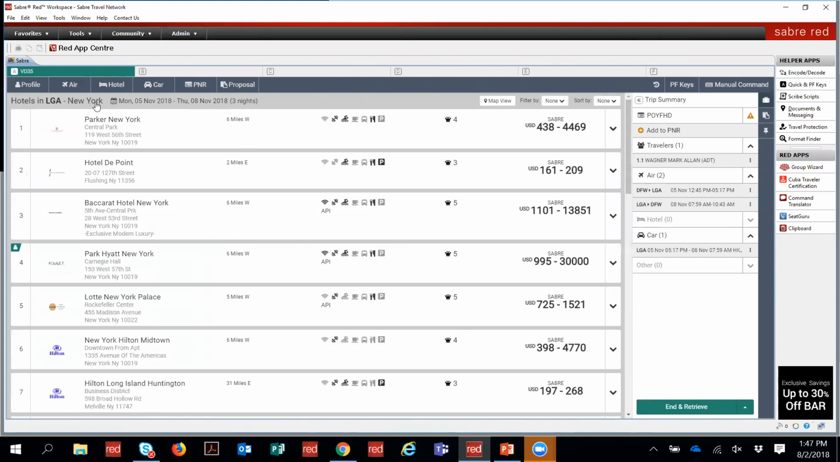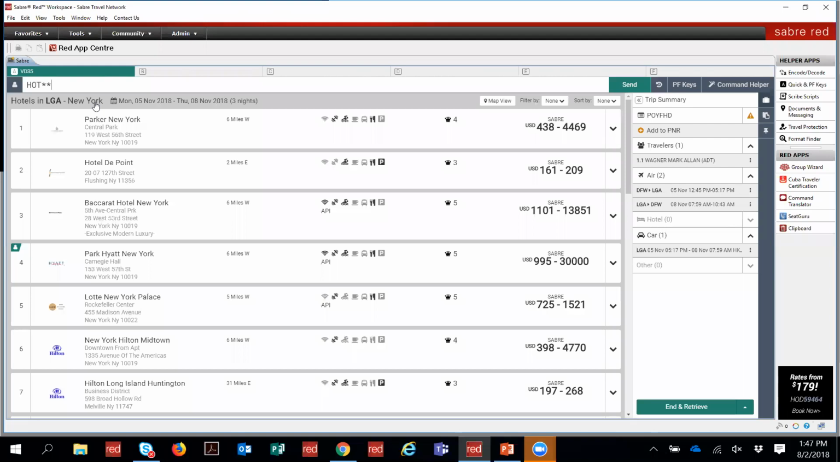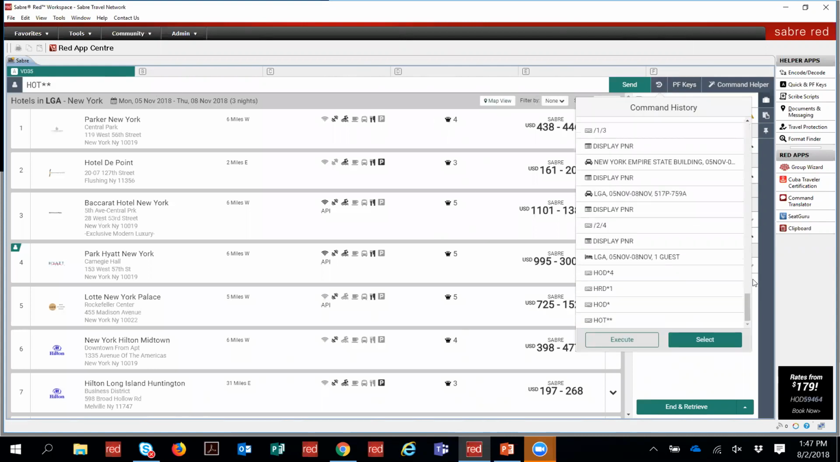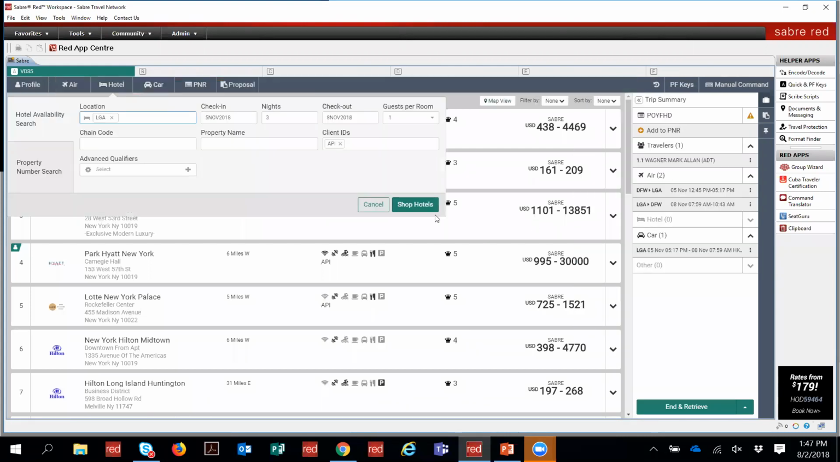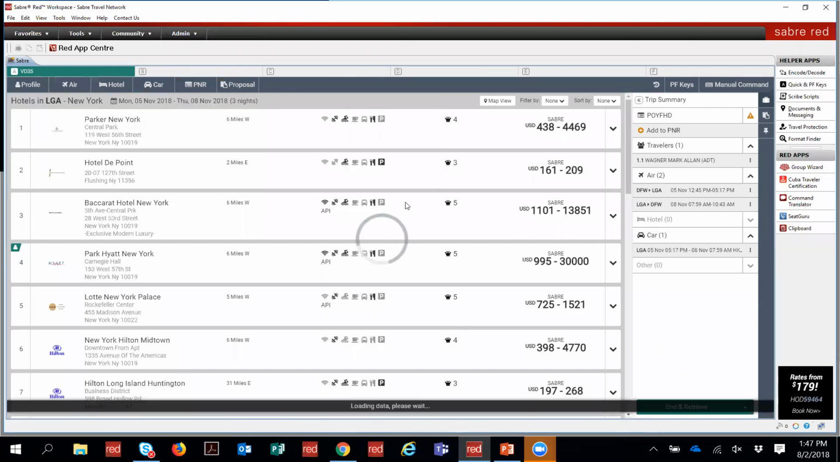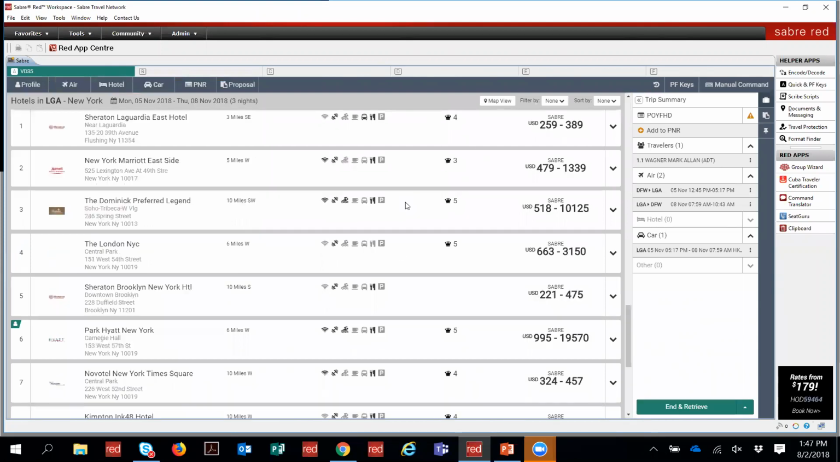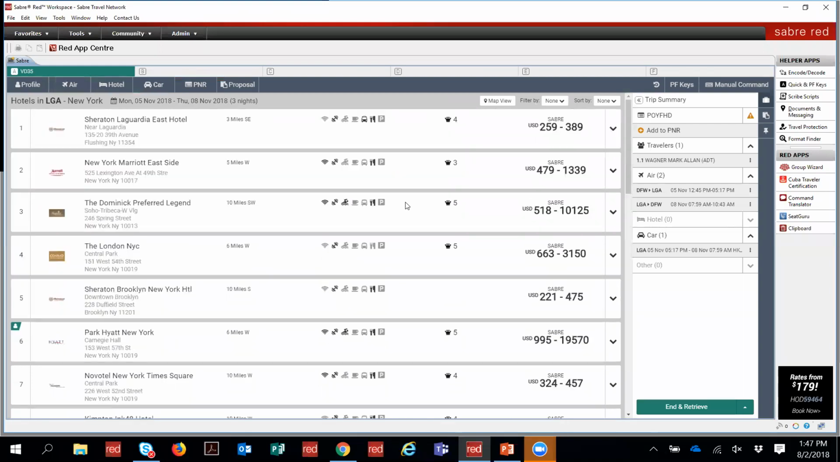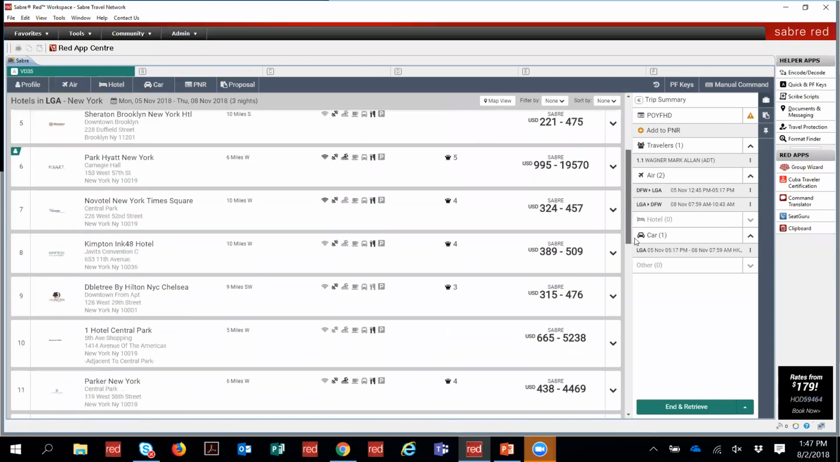So I'm going to go back here and I'm going to modify my search with command history. I'm going to go back up here. I'm going to take the API rate out. I'm going to shop for hotels again because I do want to go ahead and show you the hotel booking for non-API rates.